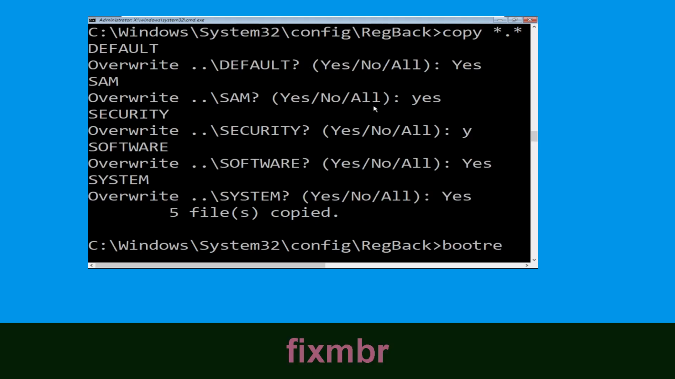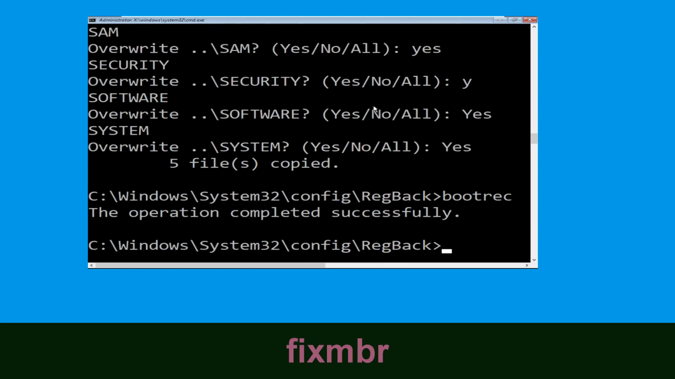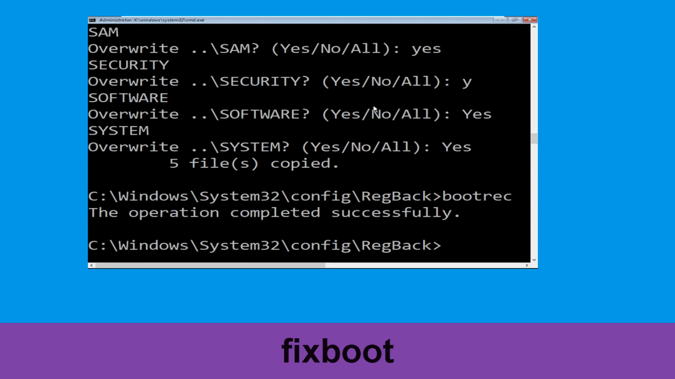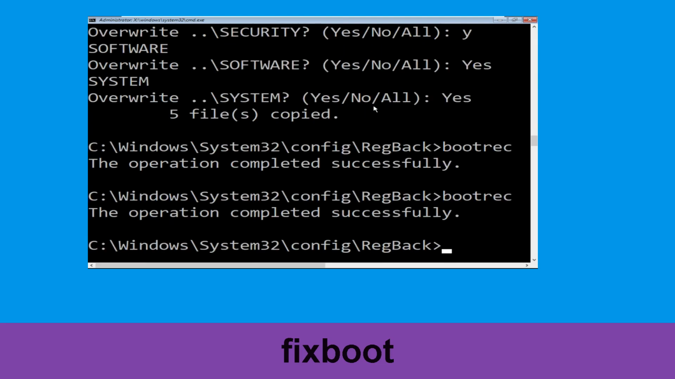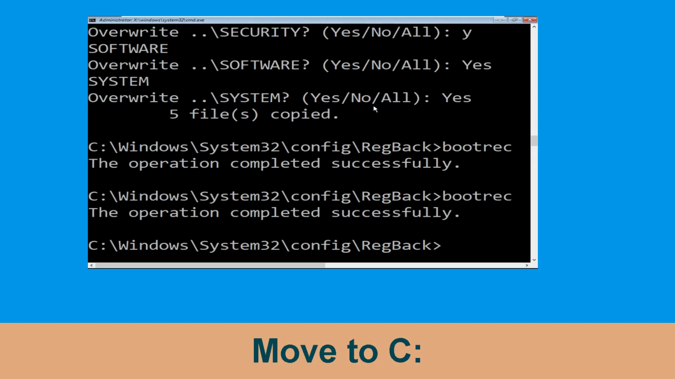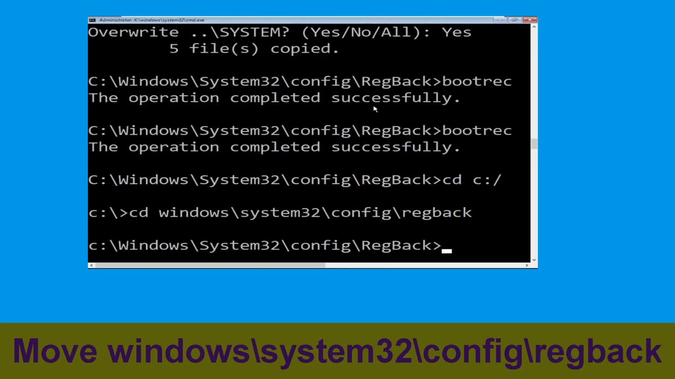Now type bootrec /fixmbr and simply hit enter. Now type bootrec /fixboot and hit enter to execute. Type cd C:\ and hit enter. Now execute this command. Type cd Windows\system32\config\regback, then simply hit enter to execute this command.